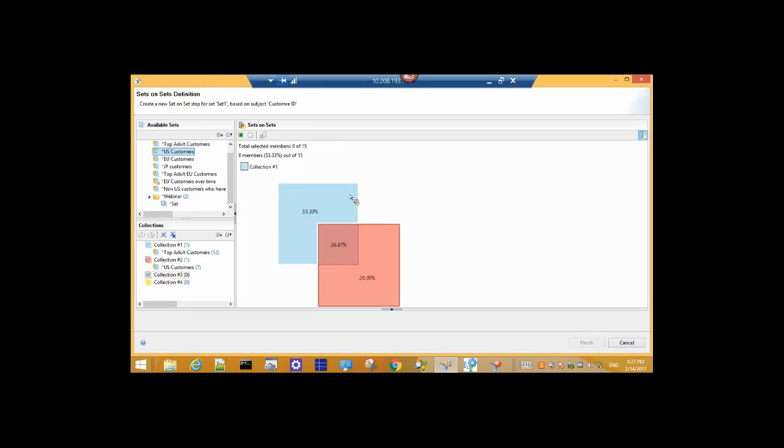So see here that I have 8 members who are US customers but are not top adult. I have here 3 members, so 20% of customers, who are top adult customers but not US customers. And in the intersection of the two, I have 4 members which are both US customers and top adult customers.